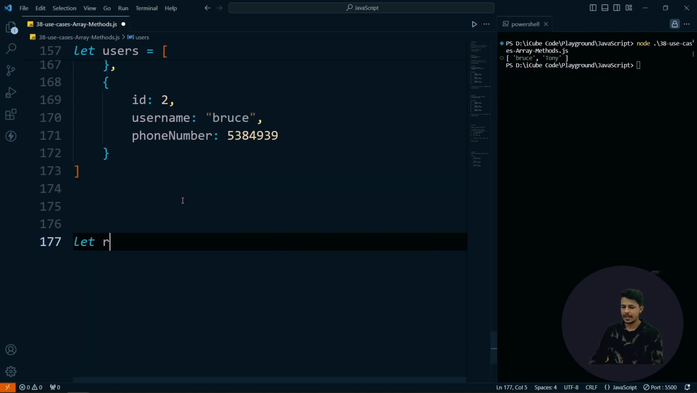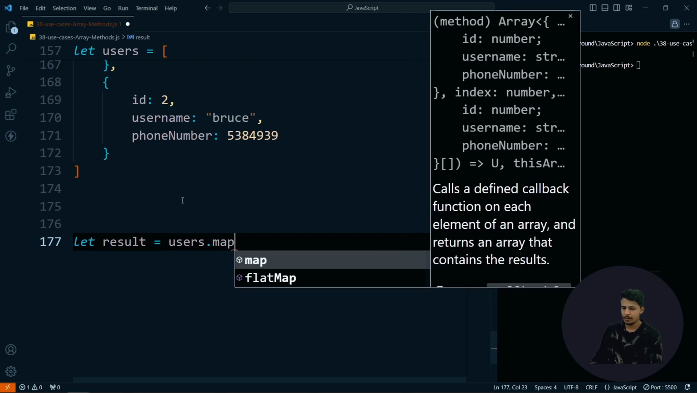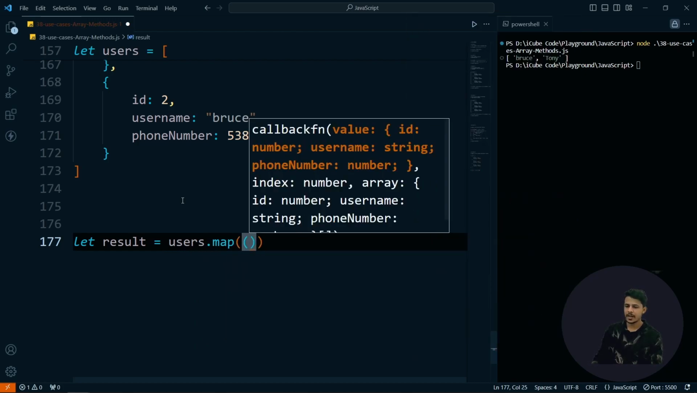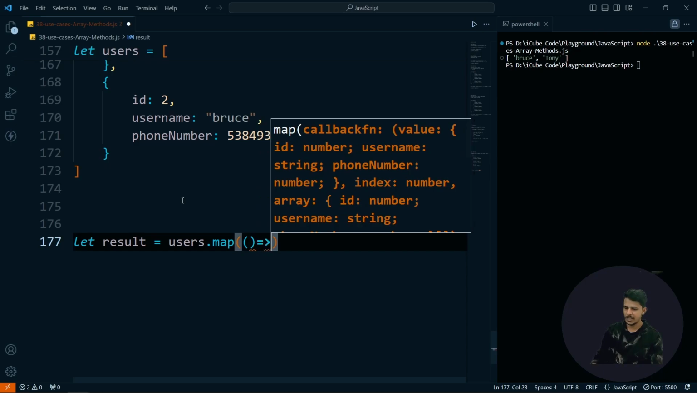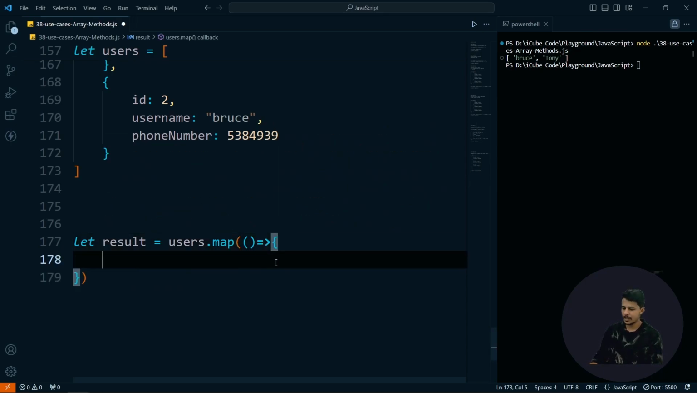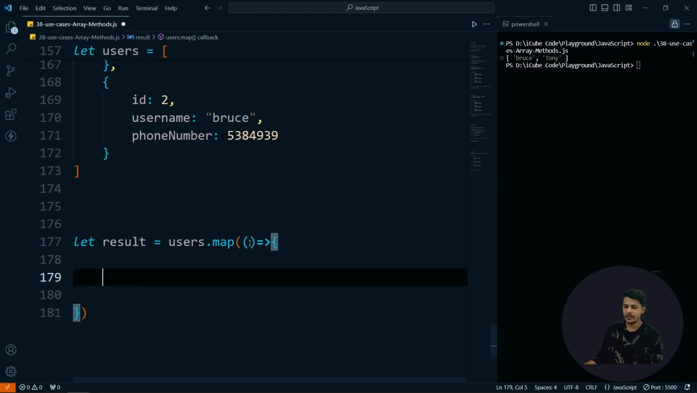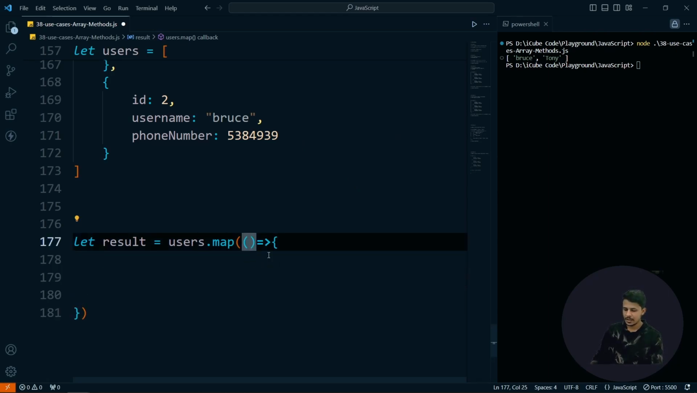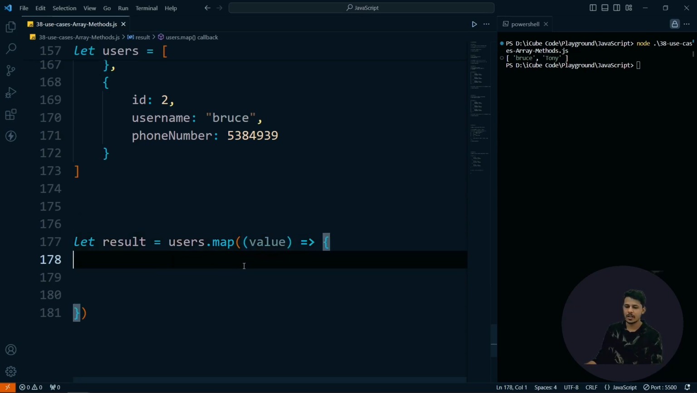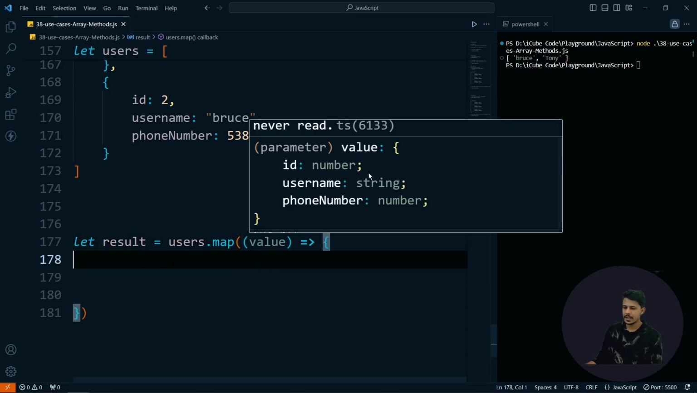Okay, so let's say let result equal to users dot map, and we know that there will be a callback. We can use a one-liner as well, but I'm going to show it in a written format. Let's say value here. If I hover over the value, you can see it's an object.